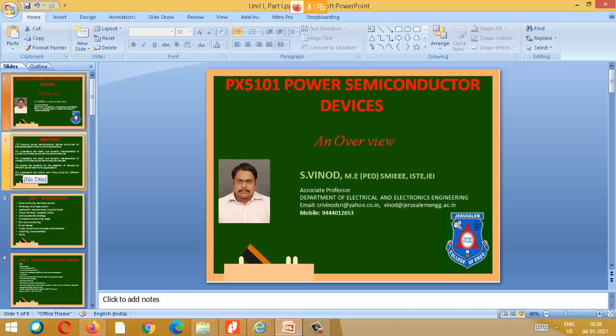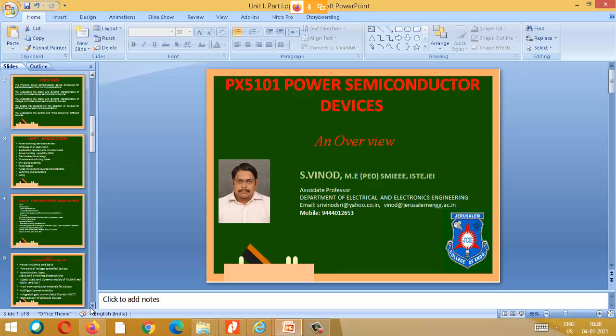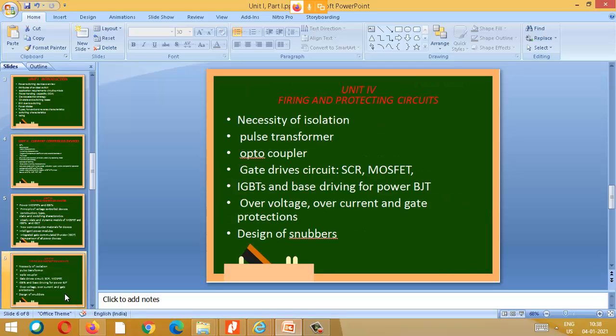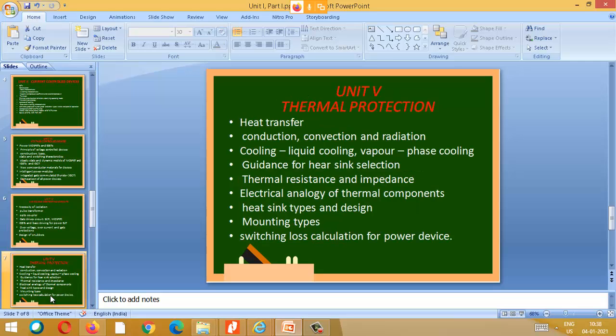So I will repeat. You start with the introduction, then you go for current control devices. There are some shortcomings in current control devices, which means you cannot use them for some applications, so we will go for voltage control devices. Then we will see the fourth unit, firing and protection. How you are going to turn on your current control and voltage control devices is unit number 4. And unit number 5 is how to handle thermal aspects.